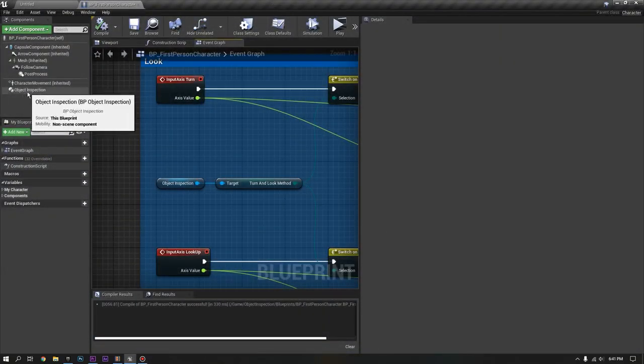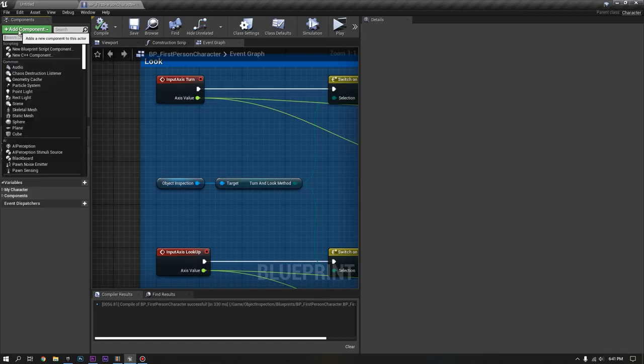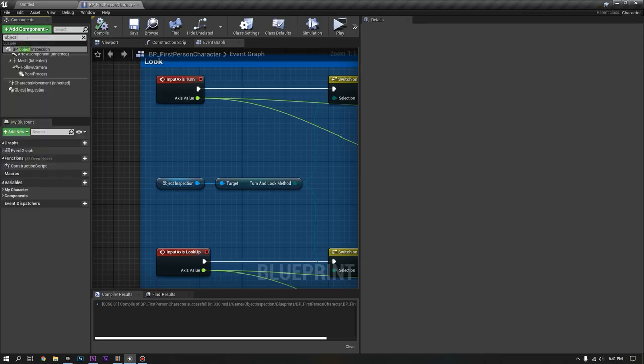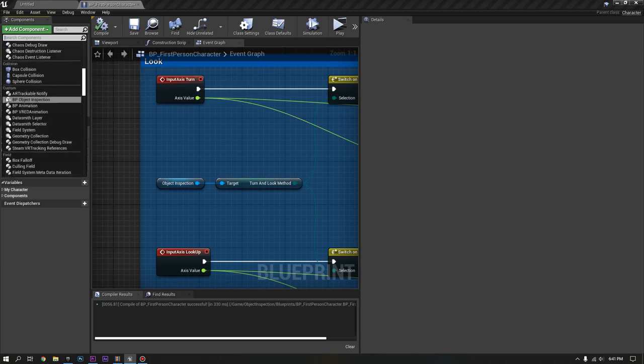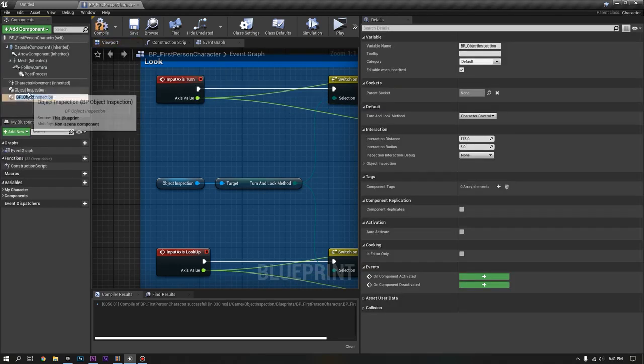If your object inspection component is not already added to your character, or if you're implementing this into your own character, what you need to do is come up here to add component, object inspection. It should come up as BP object inspection under the custom tab, and I believe you can find that in here by just scrolling down to custom. Yeah, object inspection. And you can add it and it'll add down here. I've just changed the name to object inspection, and then you have all the same information here as you did here.